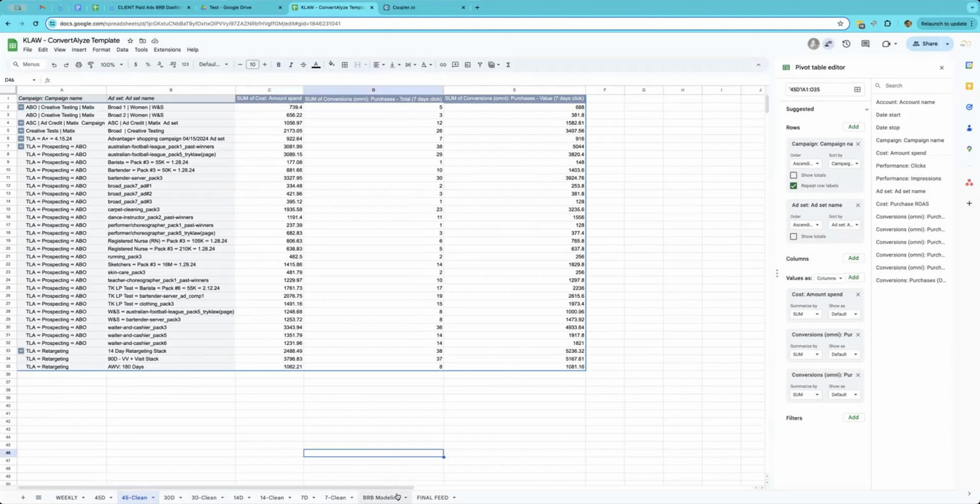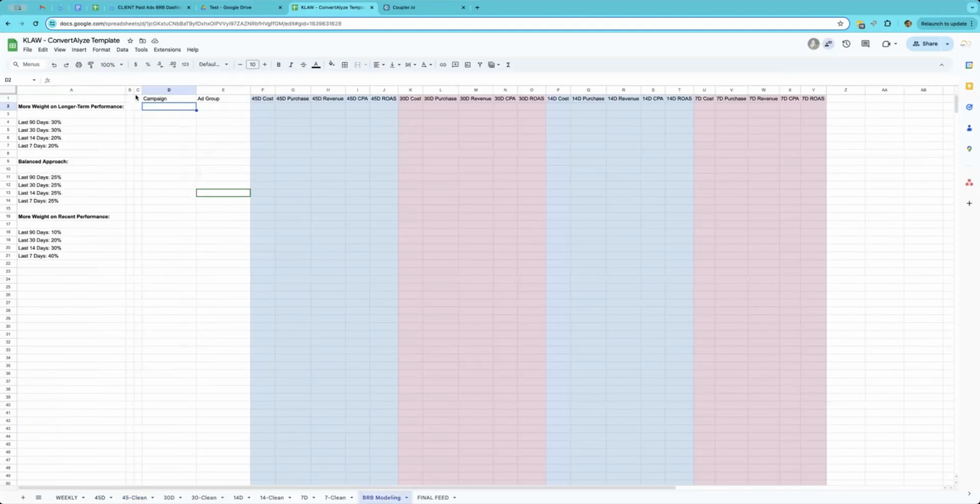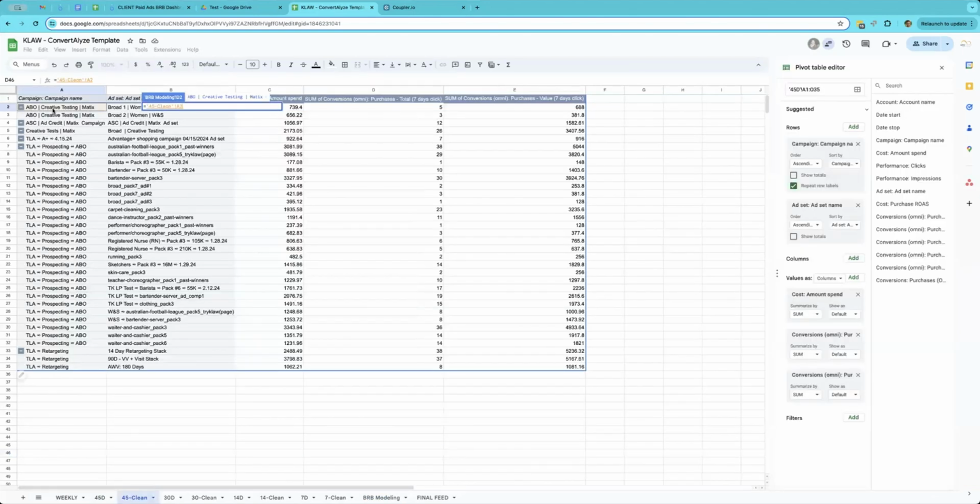It means that when we go into this modeling template here, we're going to say this cell will equal A2.